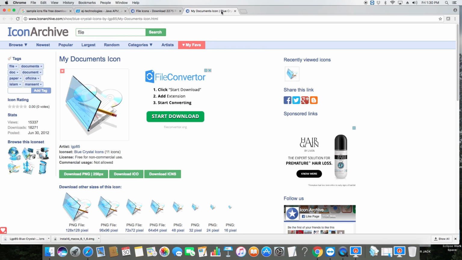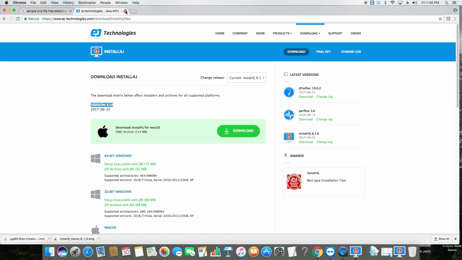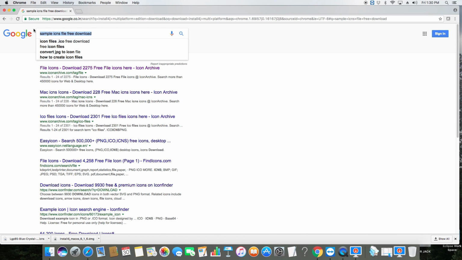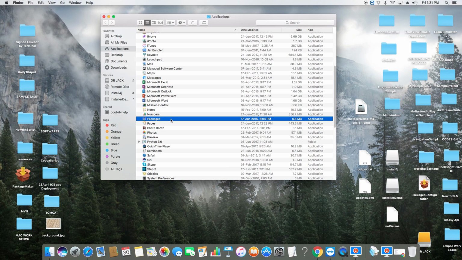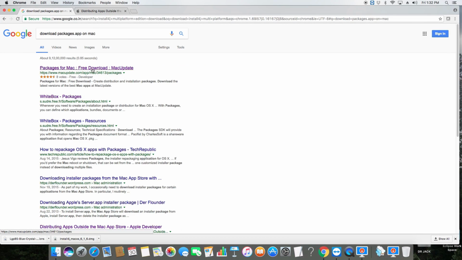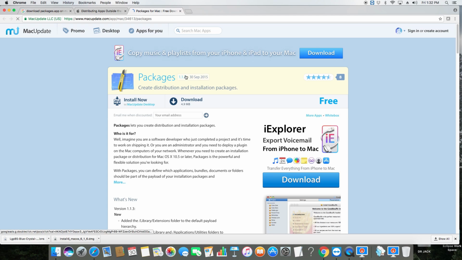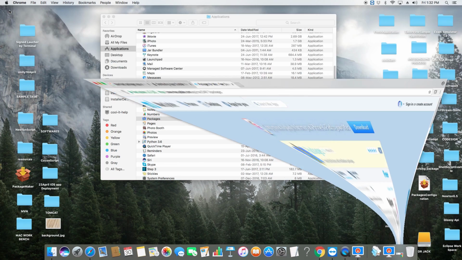So let me close the rest of the things. Now go to the browser and type download. Go to the applications, and there's an application freely available, Packages.app. So we will use this application. Go to the browser and click on download Packages.app for Mac, and choose the first link, and you will see that Packages app is available for download. Click on this download, and it will be downloaded on your machine.